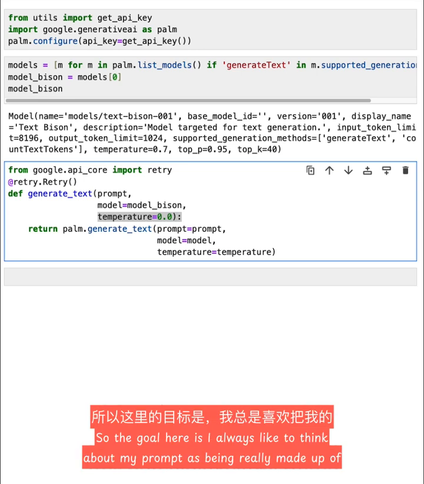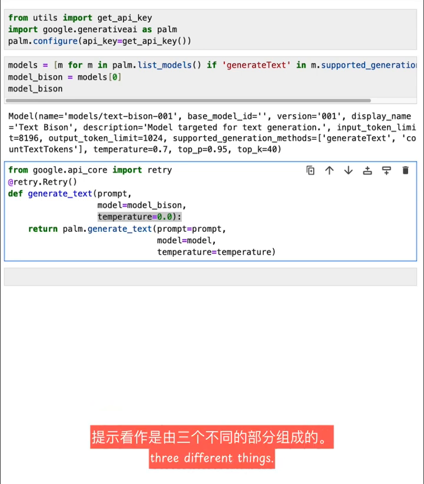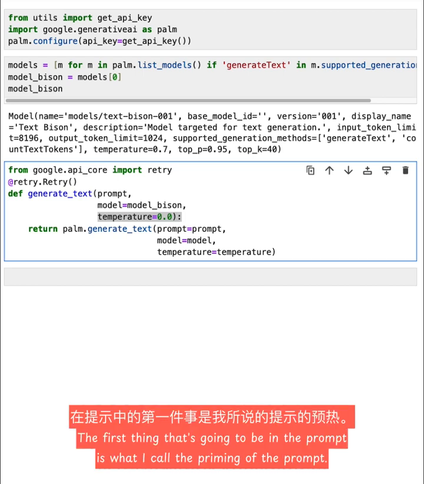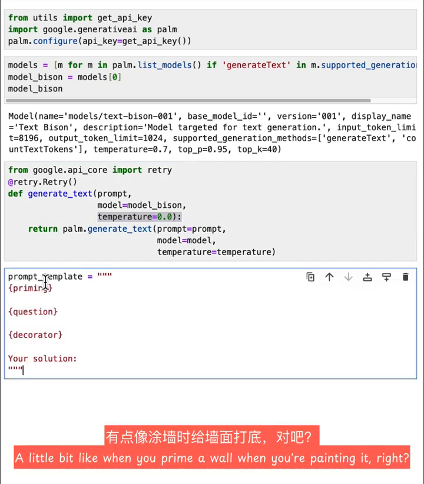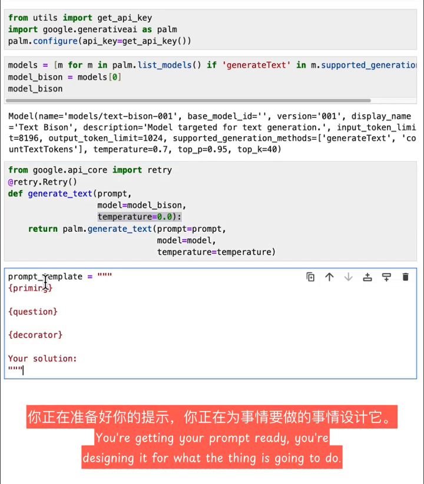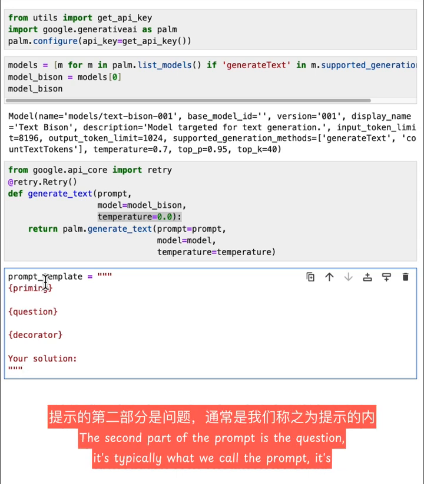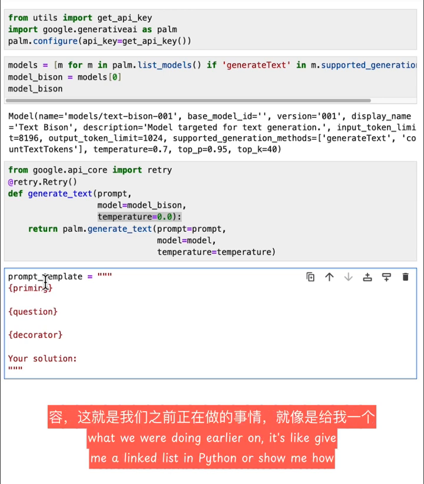The goal here is that I always like to think about my prompt as being made up of three different things. The first thing in the prompt is what I call the priming of the prompt. It's a little bit like when you prime a wall when you're painting it: you're getting your prompt ready, designing it for what the thing is going to do. The second part of the prompt is the question. It's typically what we call the prompt, what we were doing earlier on, like, give me a linked list in Python, or show me how to do something.